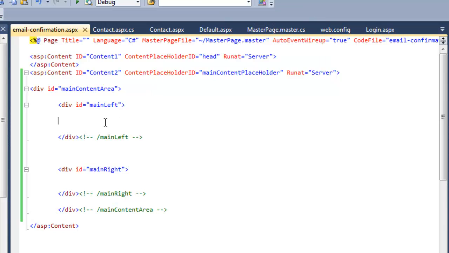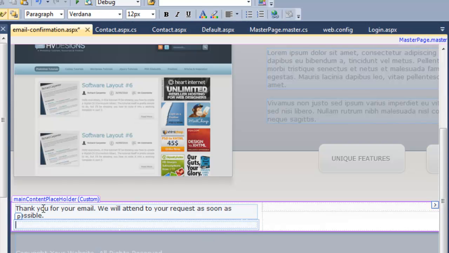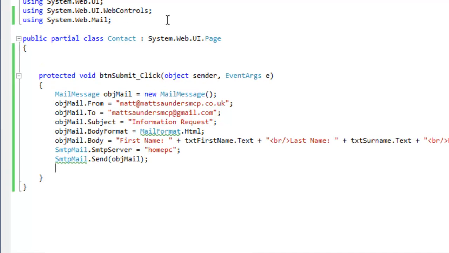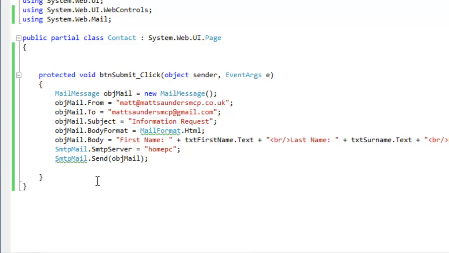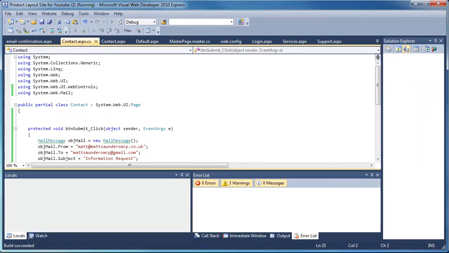Just to quickly do this, I'll paste into here the following: a paragraph tag, thank you for your email, we will attend to your request as soon as possible. If we preview that in design, you can now see the text is there. So if we save that and go back to our contact.aspx.cs, the code behind file, we're going to add in one more line, which is going to be the following: Response.Redirect. Once the form's been sent, it's going to redirect to this email-confirmation.aspx page. If we save that, and then preview that in a browser.